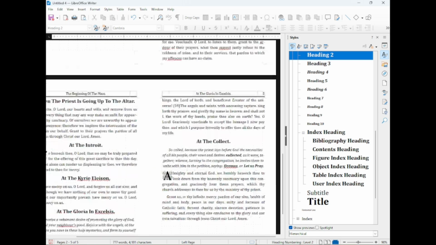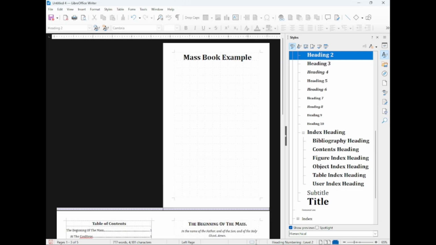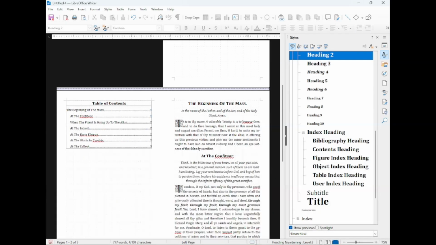And that is how you set up a book template in LibreOffice. And I hope this was helpful. I hope it gives some people kind of a head start. This was some stuff that took me some time to figure out going from Microsoft Word over to LibreOffice.